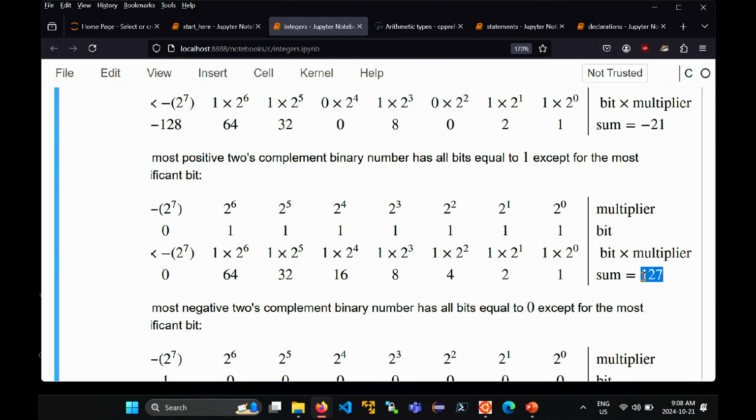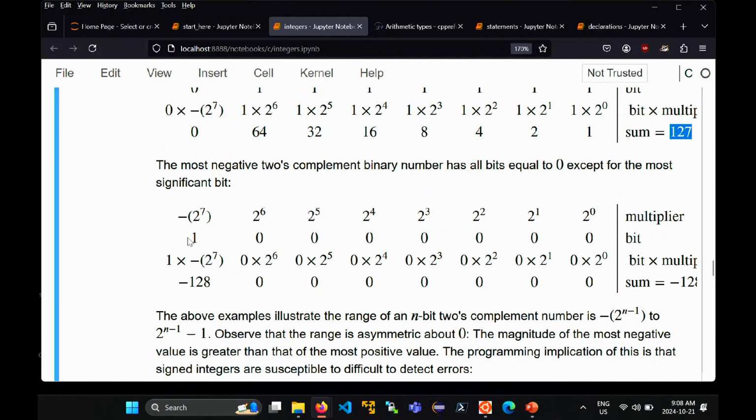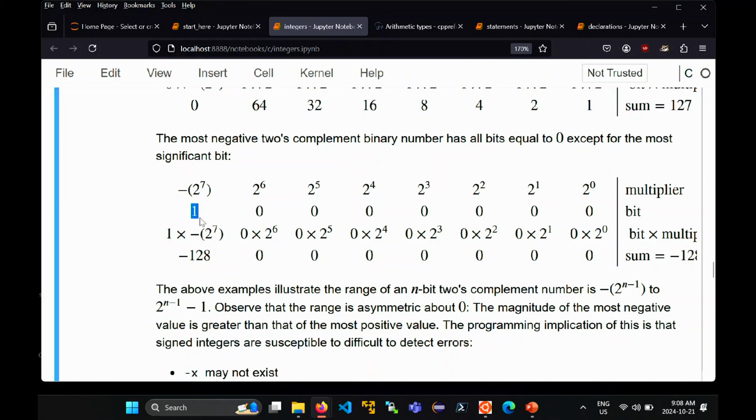Now what's the most negative value that you can write down? Well, the first bit has to be 1, and now all your other bits are 0. Because if one of these bits is not 0, you're going to add a positive value to a negative value, and that'll make the number less negative. It'll move the number towards 0. So the most negative value that you can write down is a 1 followed by all 0s.